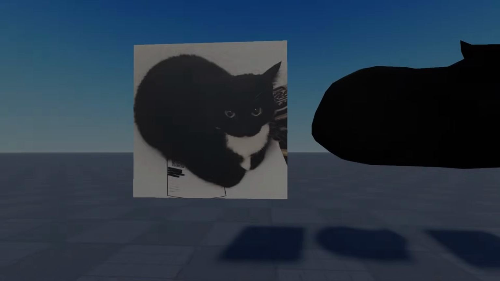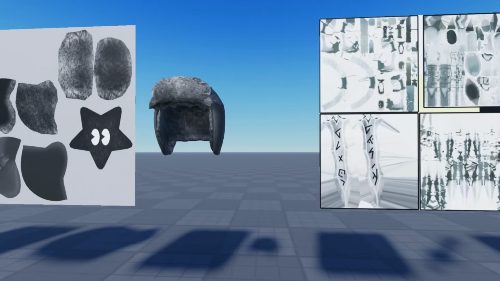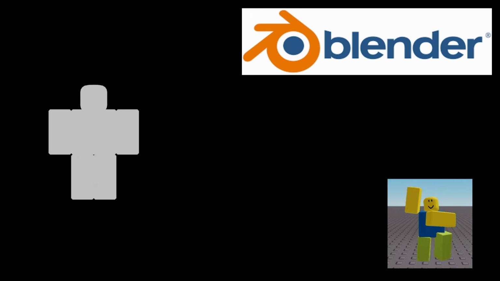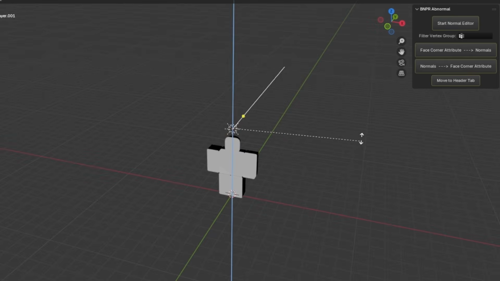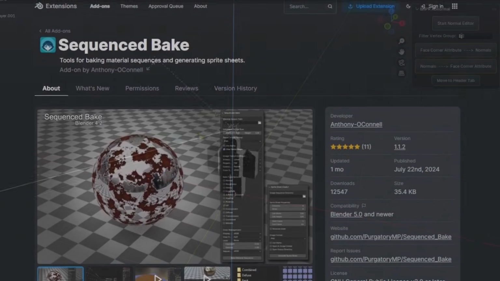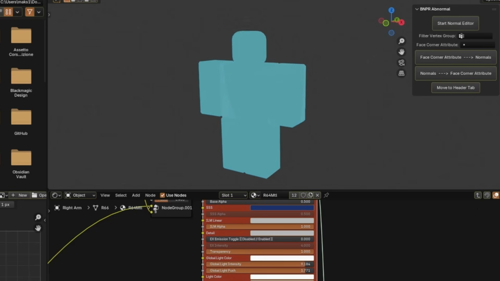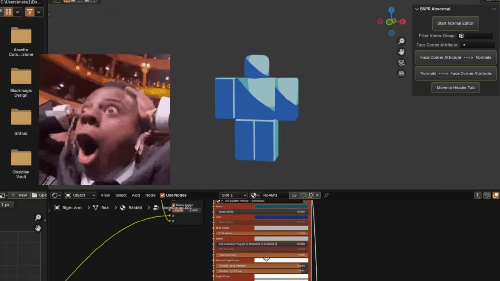Roblox uses textures to color models, objects, accessories, etc. And so I thought, why not do the same for the shadows? I took an R6 character into Blender and separated it into 6 parts and manually baked each frame, but later I found an add-on called Sequence Bake, which really helped me. In theory, you can bake any model and materials, so that's pretty interesting.